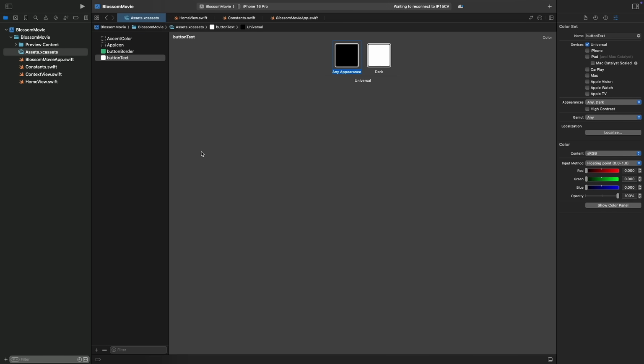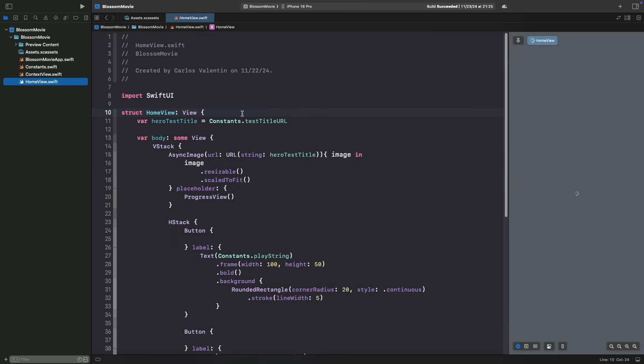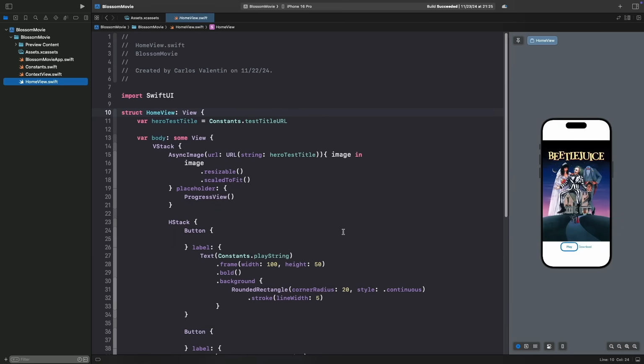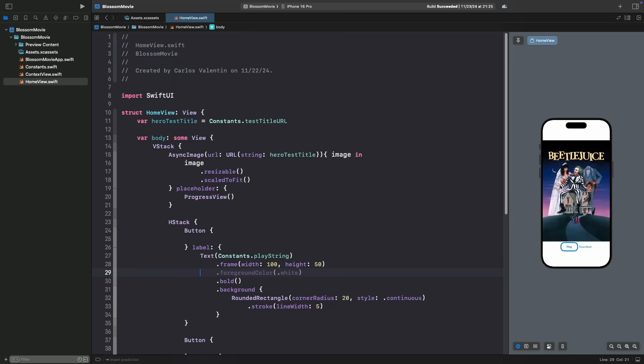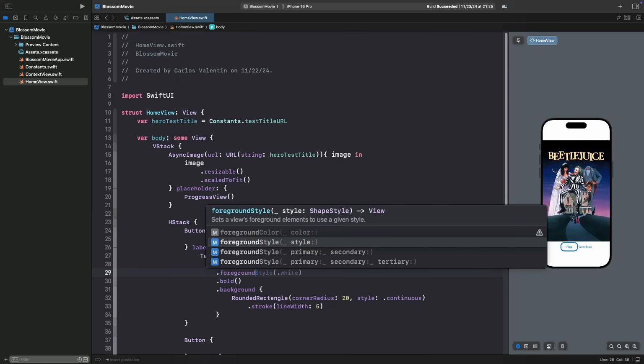This is a great place to stop. Outstanding work. The colors are ready to go. We just need to apply them to our buttons. Navigate back to Home View. In our play text, after frame, hit enter. Type dot foreground. Press enter on foreground style.